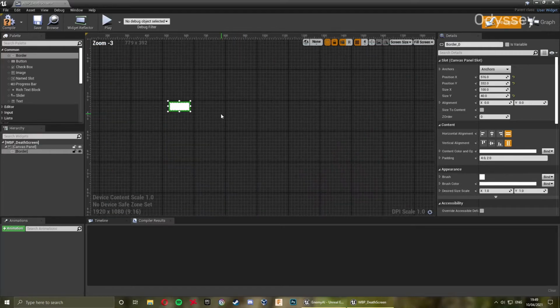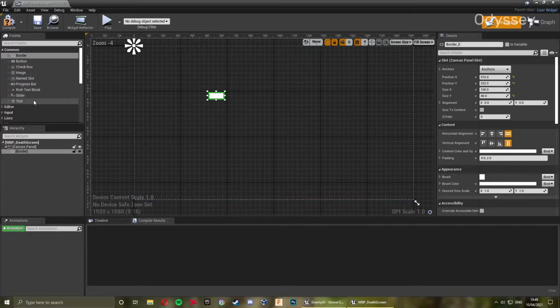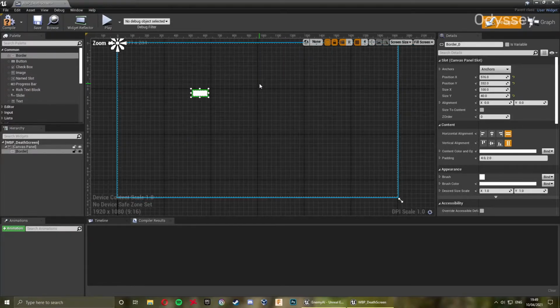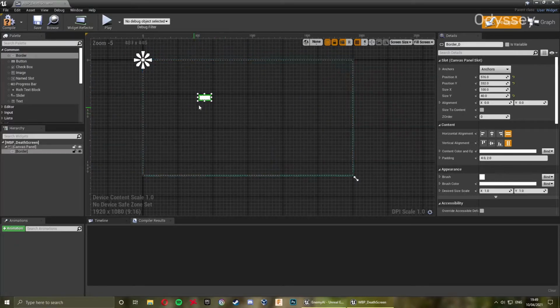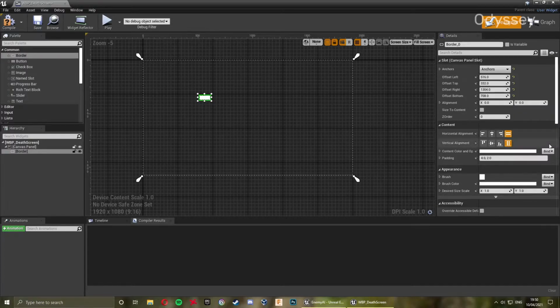Or if you have your own transparent image of blood splats or whatever, you can, instead of using a border, use an image. So you can drag in a transparent PNG. In this one, I'm just going to use a red overlay. So just go onto anchors and go onto this one in the bottom right. So this is going to do the whole screen.